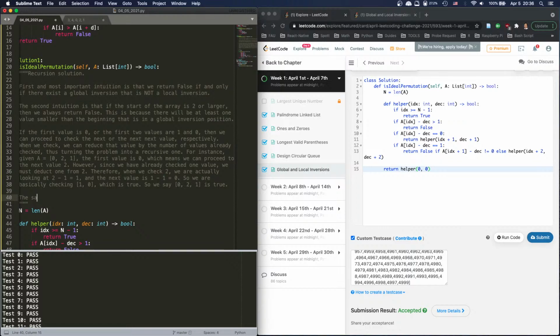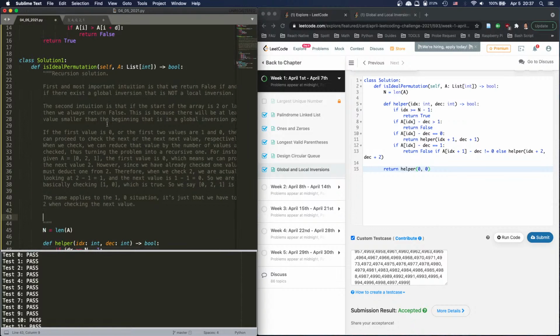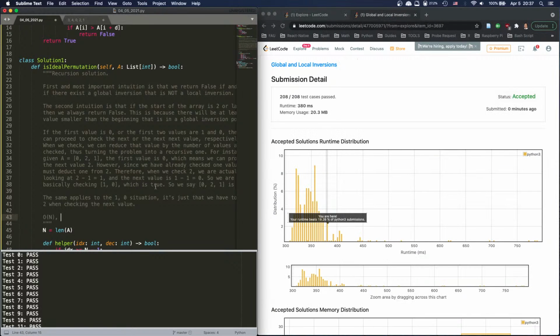The same applies to the 1, 0 situation. It's just that we have to deduct 2 when checking the next value. Alright, so recursion, that's O(n), and it runs in 380 milliseconds. Gives us a 19% ranking.